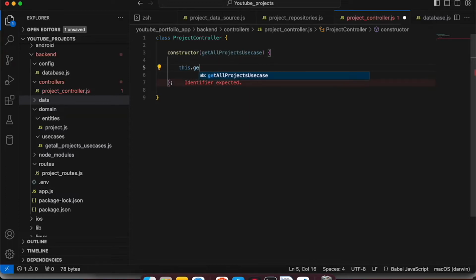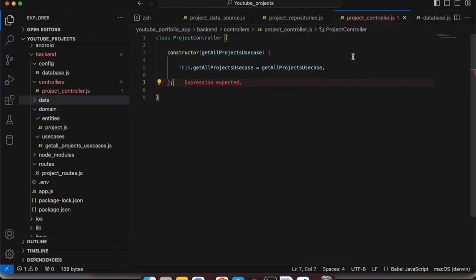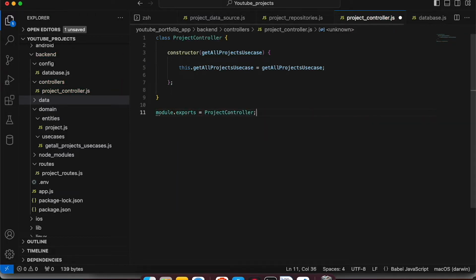Once we complete that, we will export this controller so that we can use it inside our app.js file or whatever file we want to use it in. As of now we have only this one use case. In future, if we have other use cases like create project, we will add them later. Now we export this controller using module.exports and the class name.